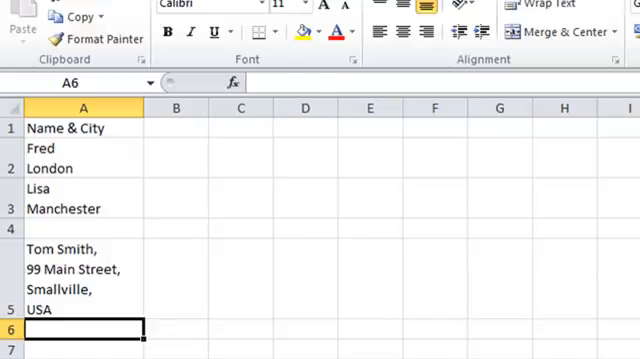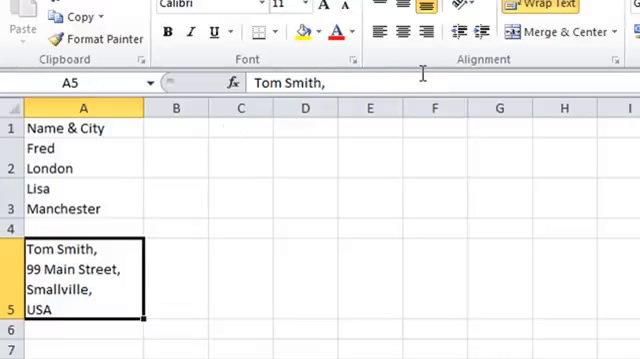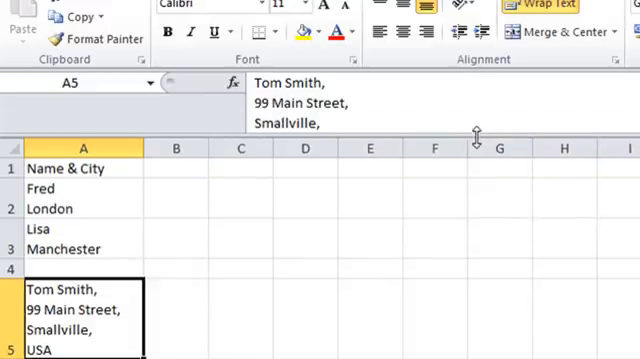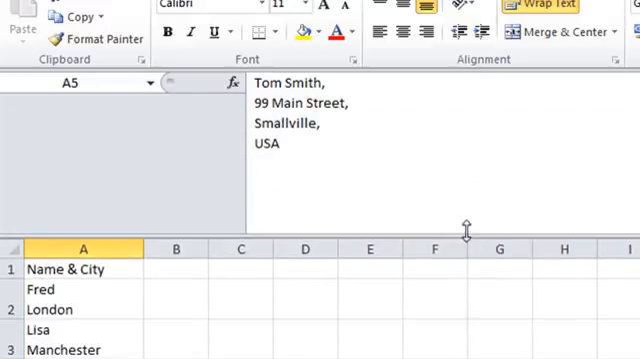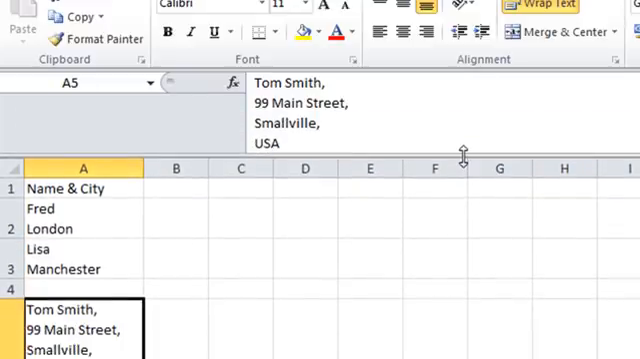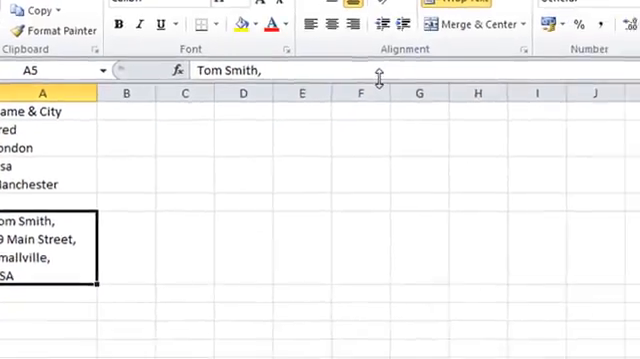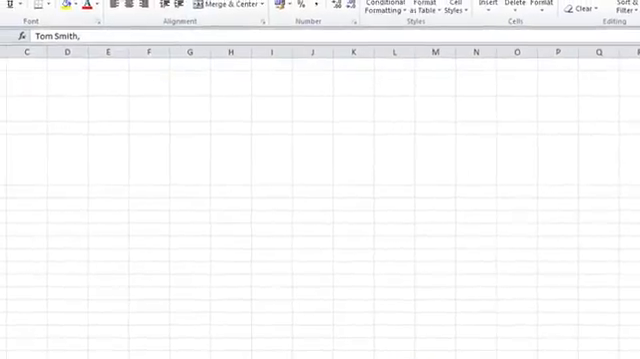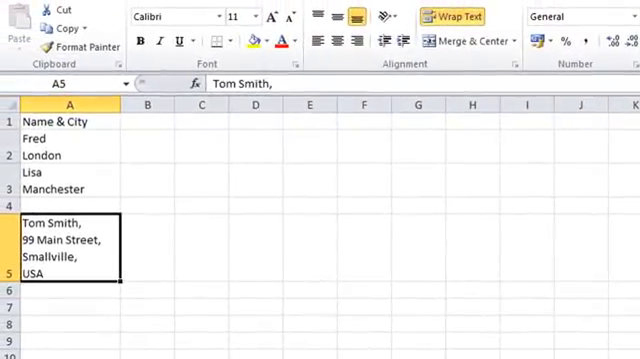Now if I go back to that A5 cell with my full address, and if you look in the formula bar, you only see the first part of the address, or the name in fact. Now I can actually expand the formula bar by clicking and dragging down as far as I want, so you can reveal the full cell content. Alternatively, if you don't want to do that, you can come across to the right side and just use the up and down arrow keys to scroll through line by line. That's how it behaves in Excel 2010.